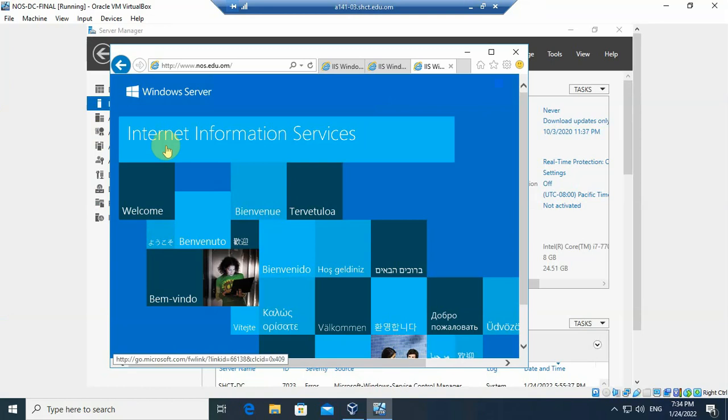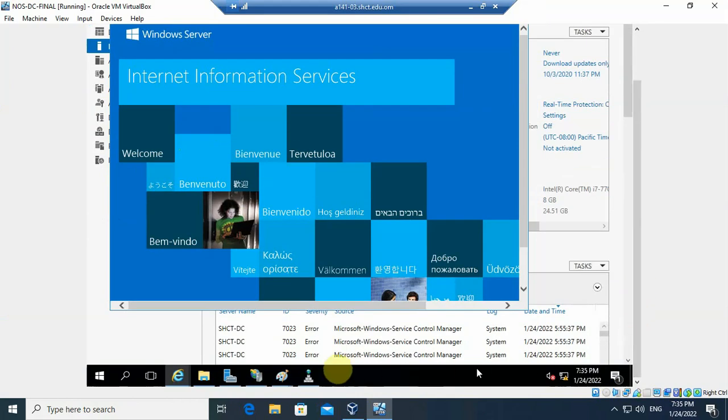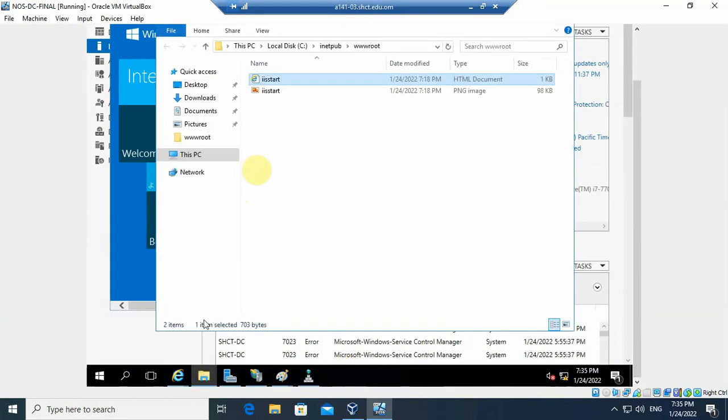So it is coming now. What I will do, I want to create a new website and I will customize the content. I don't want to see this default page. I want to see different messages. So first thing is I want to go to the folder. Okay, so where is that folder? C drive, inetpub, wwwroot.